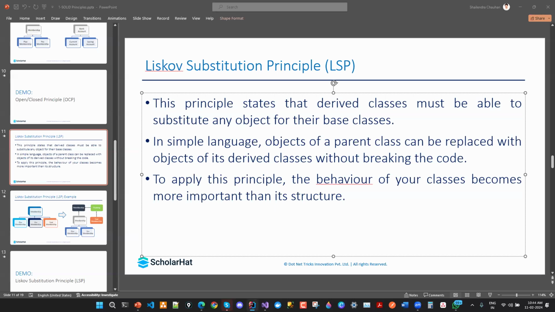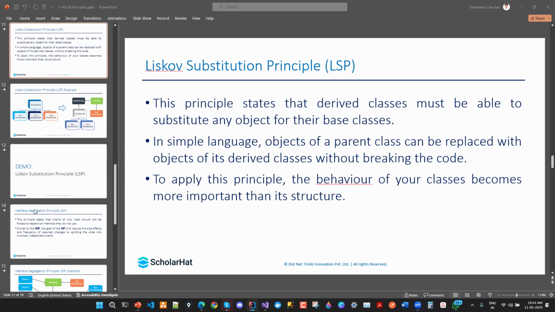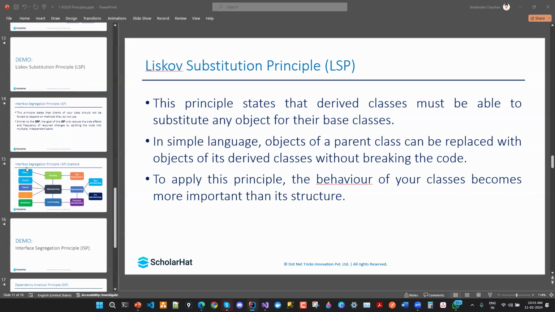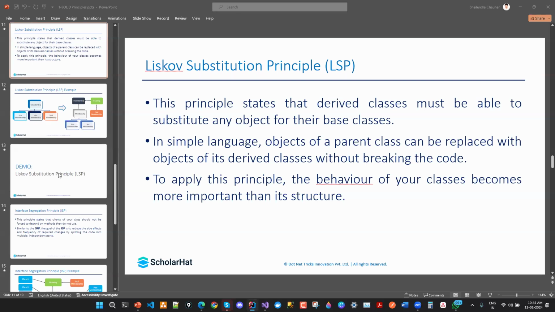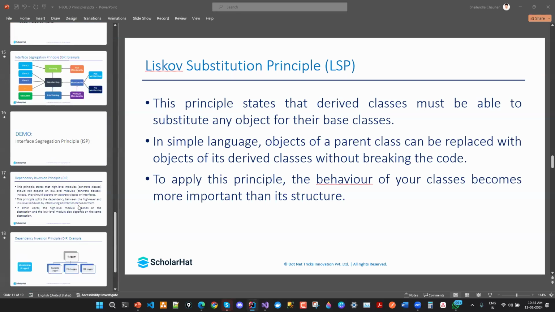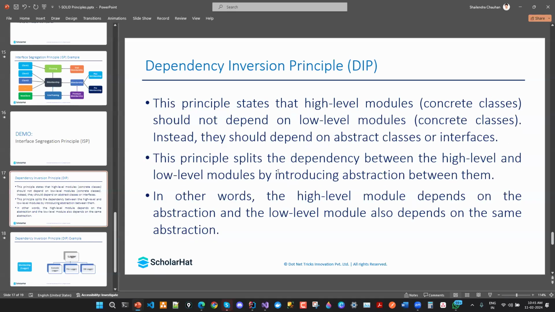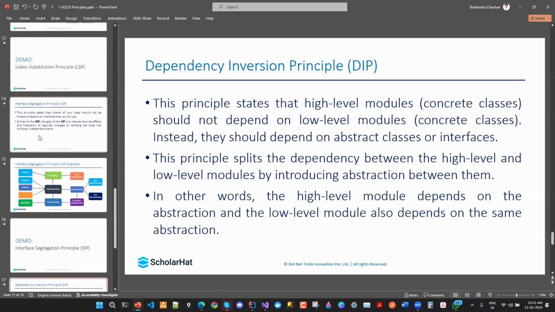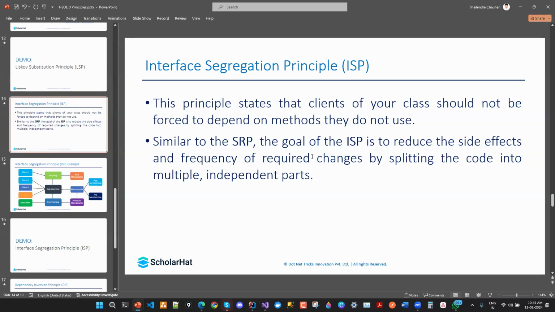The next principle we have is interface segregation, because we already did the interface segregation over here. Now let me explain. It will be more clear after this interface segregation here. So when it comes to the interface segregation principle, it states that the client of our class should not be forced to depend on methods they don't use.